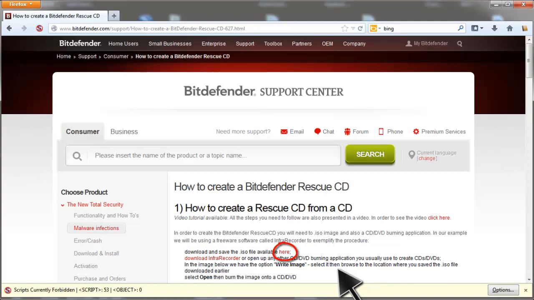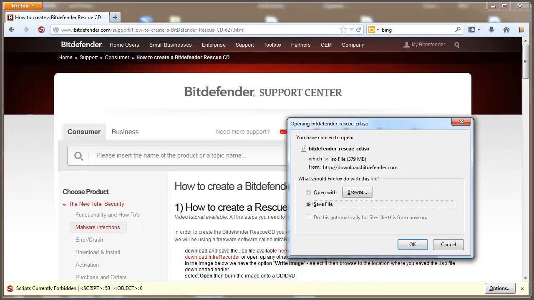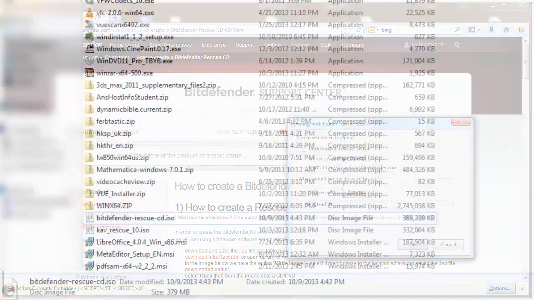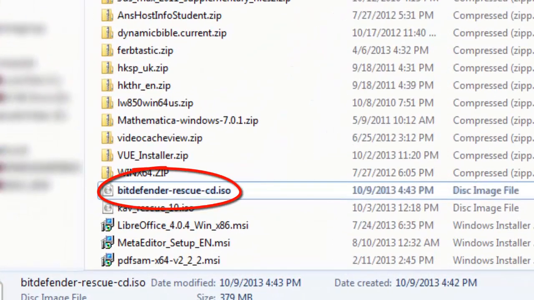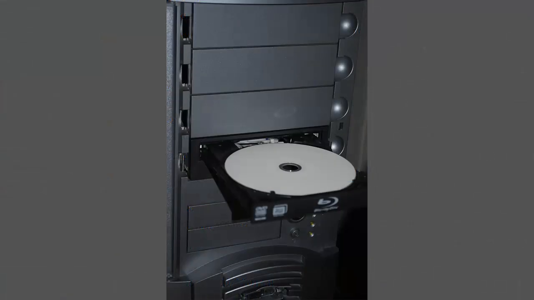Mouse over to the red highlighted Here to download the ISO file. Make sure you save it to where you can find it. Here's the disk image or ISO file that we will now burn to disk. Place your blank CD or DVD in the uninfected computer. You can do this at the library in one of their computers if you don't have another one at home or you can't use it.